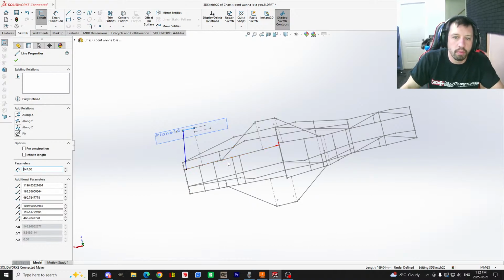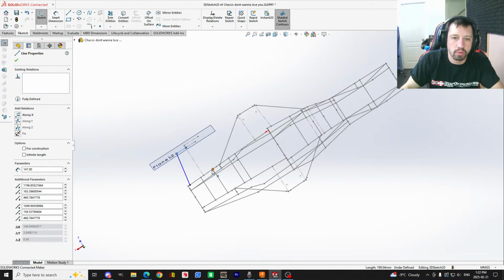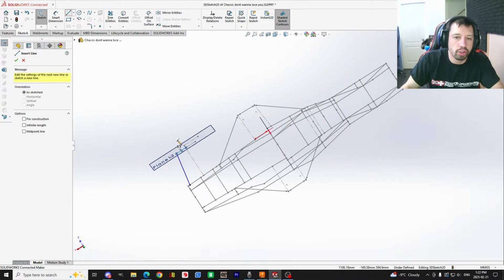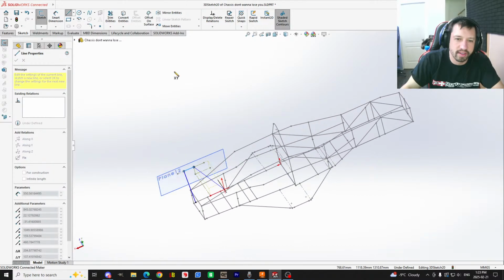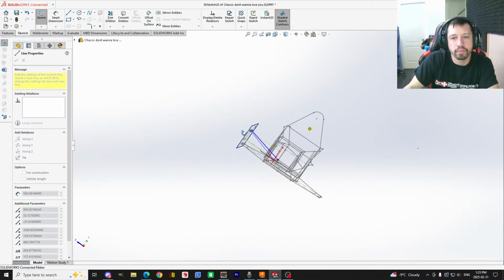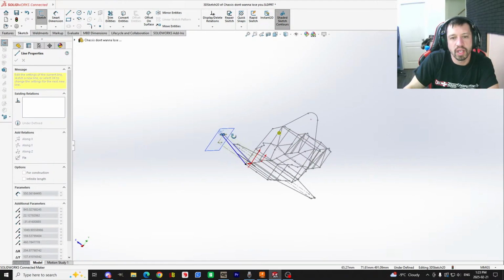There we go. And then the point from the other spot on the chassis, which is right there to there, should be close to 515 if I did this right. And it's not. It's 550. How did I manage that? That looks wrong too.